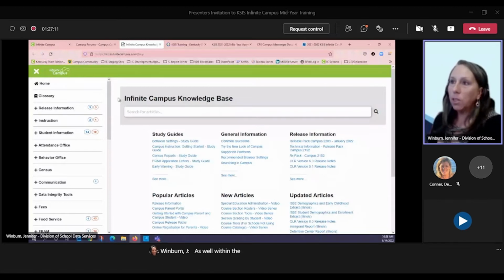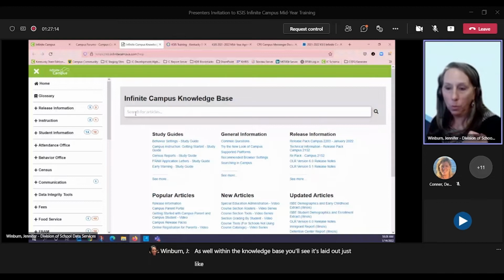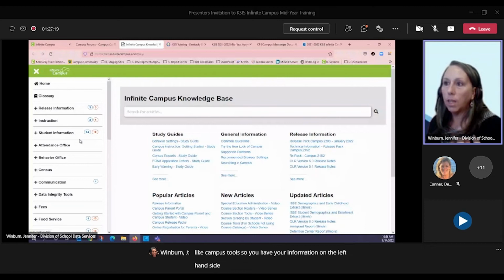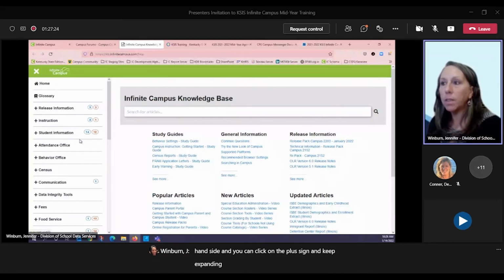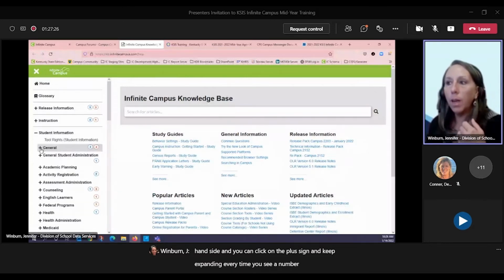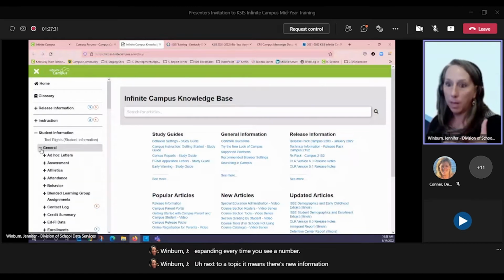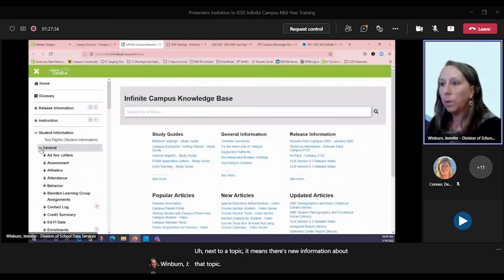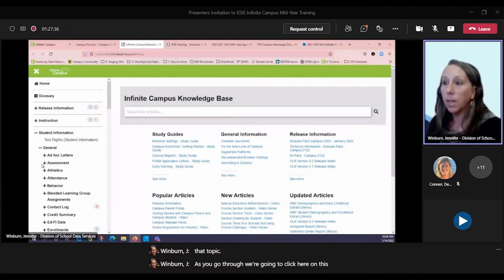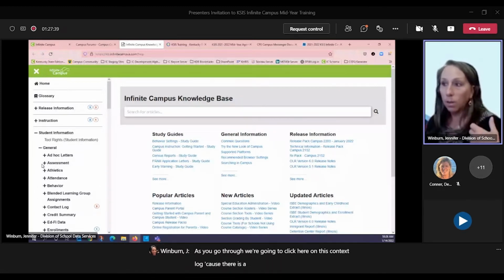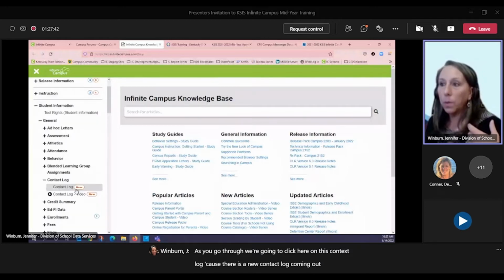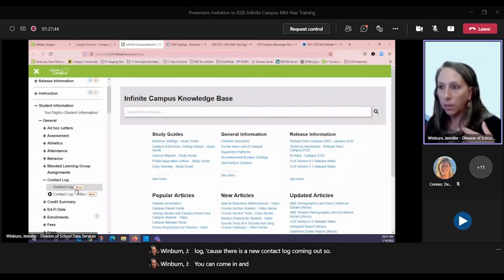Within the knowledge base, you'll see it's laid out just like campus tools. So you have your information on the left-hand side, and you can click on the plus sign and keep expanding. Every time you see a number next to a topic, it means there's new information about that topic. As you go through, we're going to click here on this contact log because there is a new contact log coming out. So you can come in and see that there is new information about the contact log.